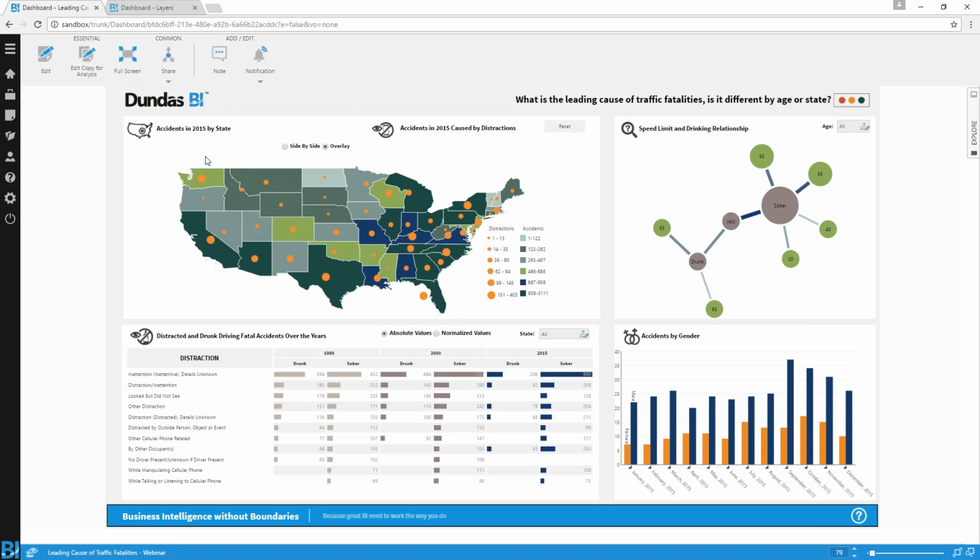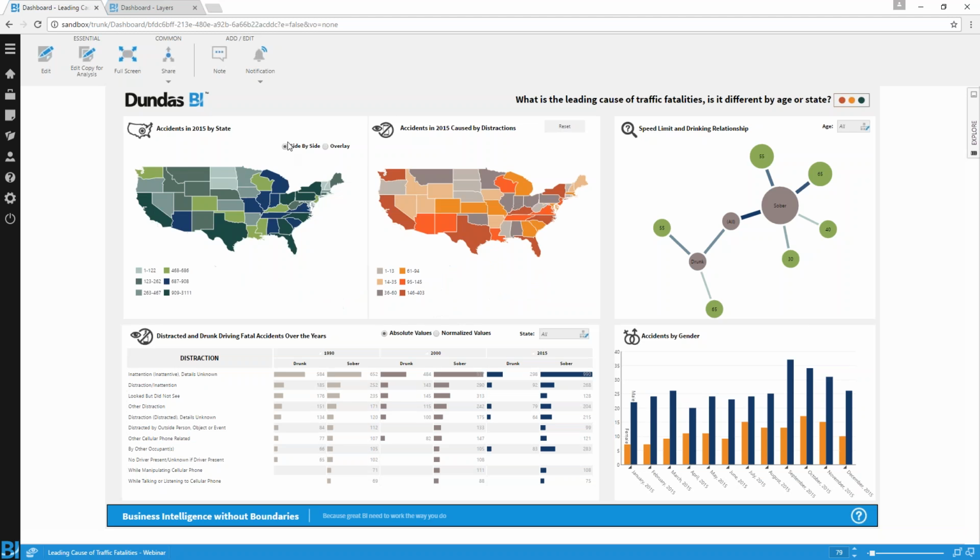So for example, if you see Washington State, it has a fairly large orange circle, which indicates there were lots of distractions, but the overall number of accidents is not all that high. So in fact, this lets us know that there's a large proportion of distracted accidents in the state. If I switch back to my side-by-side view, it's much more difficult, if not almost impossible, to draw the same type of conclusion.